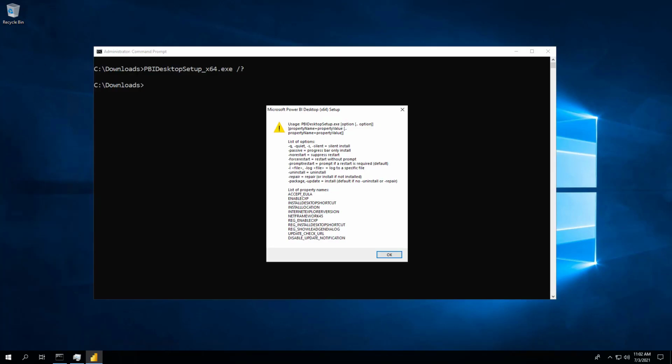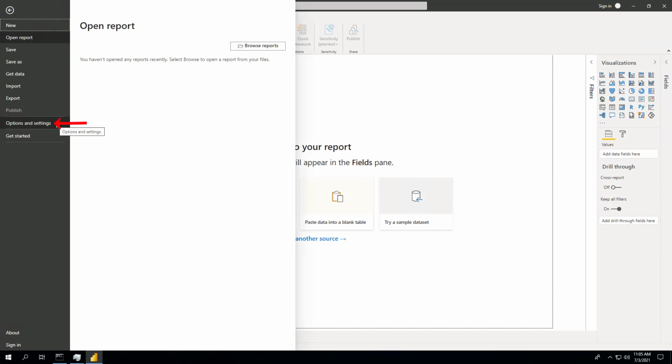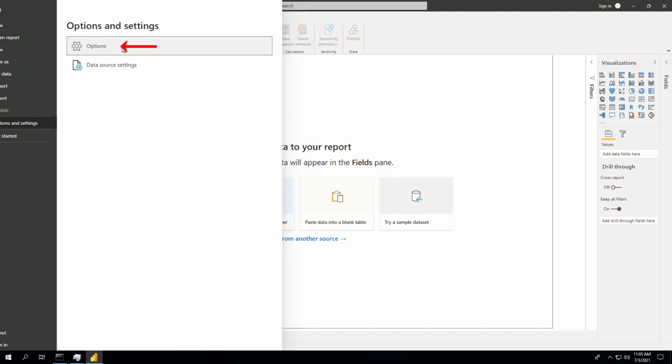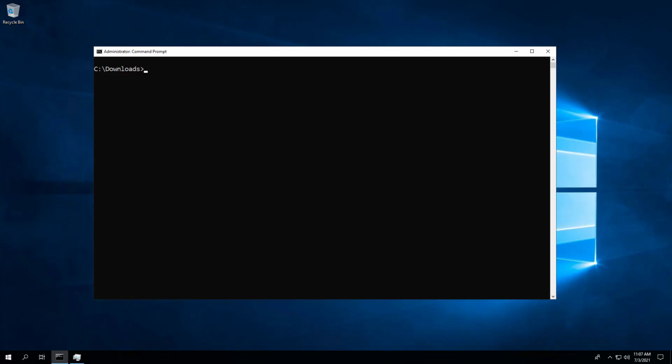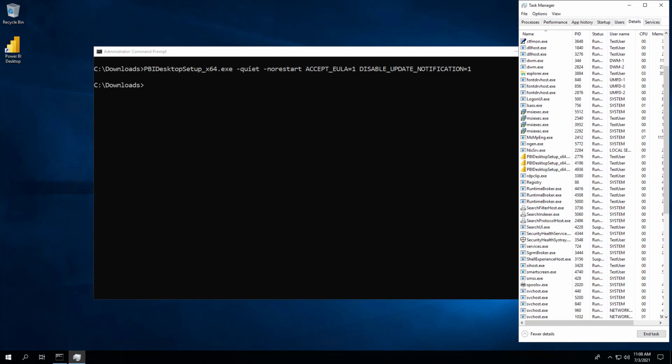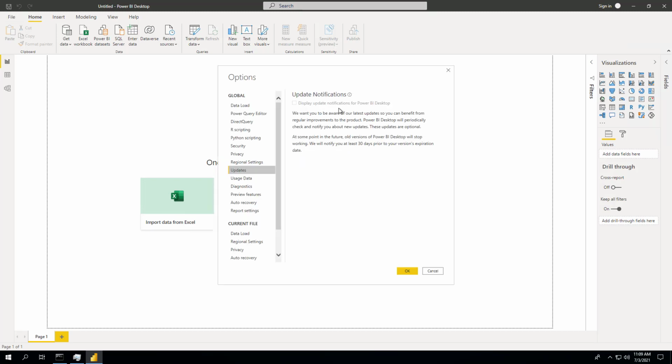In this next example, I will demonstrate how to disable update notifications using the DISABLE_UPDATE_NOTIFICATION property. If we open Microsoft Power BI Desktop, under the File tab, select Options and Settings, then Options. Under the Updates section, we can see that Update Notifications for Power BI Desktop is enabled by default. Back at the command prompt, enter the following command. Now when we open Microsoft Power BI Desktop, we can see that update notifications for Power BI Desktop is disabled.